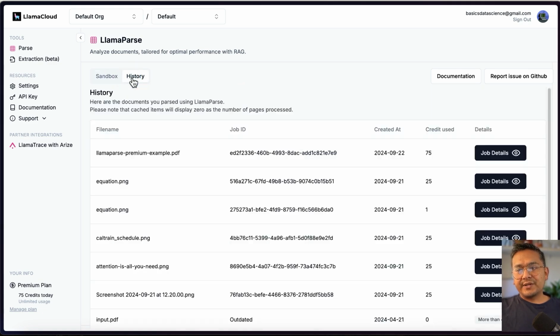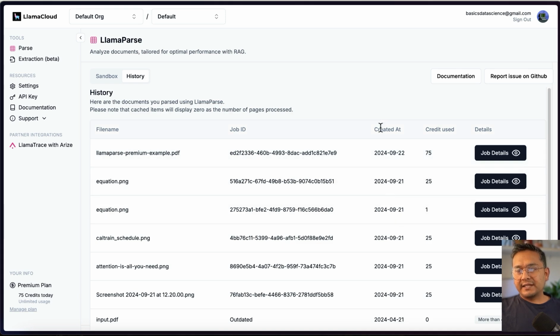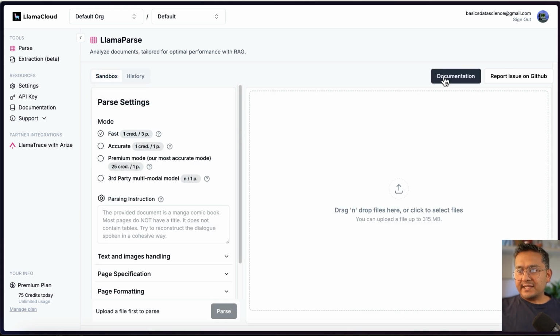And there is the history. I have already used some of those. As you can see, it shows how much credit is being used, created at, job ID, file name, and so on. And the documentation, as I showed you before, also lets you report issues on GitHub if there are any. And that is all.